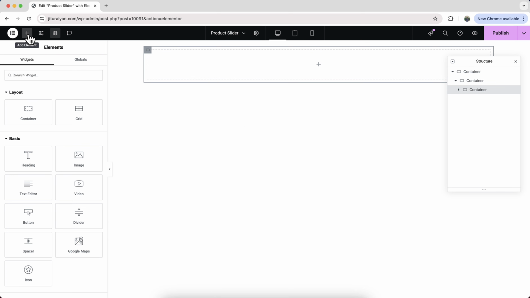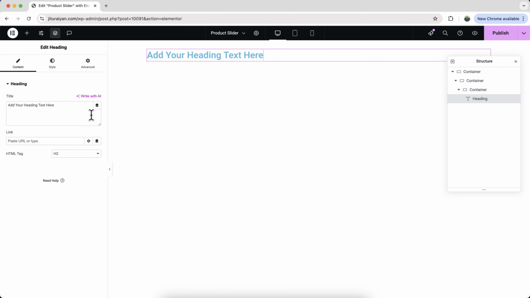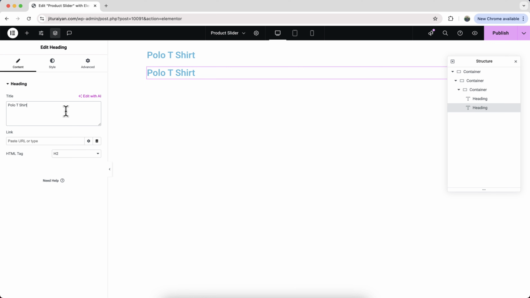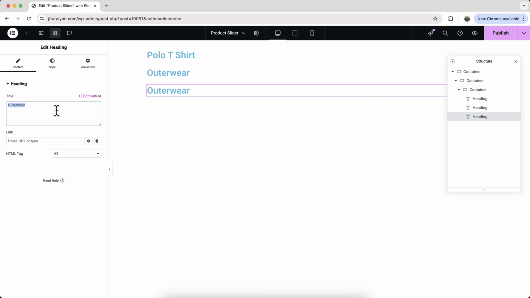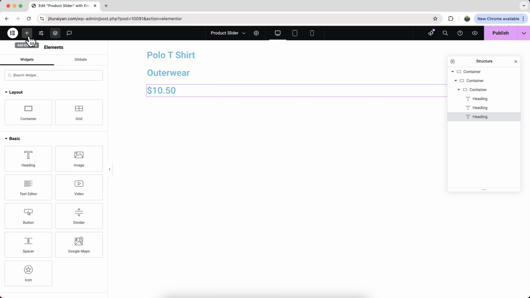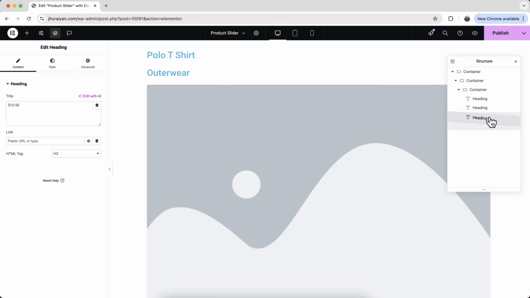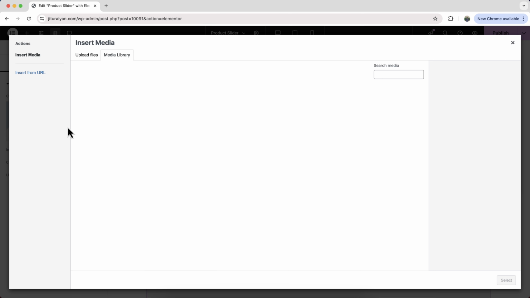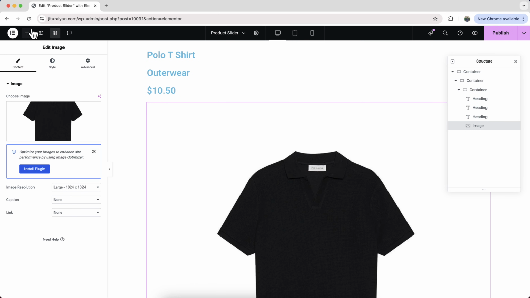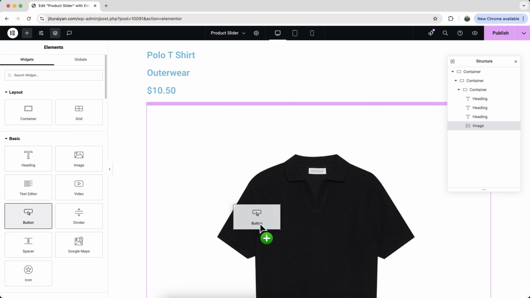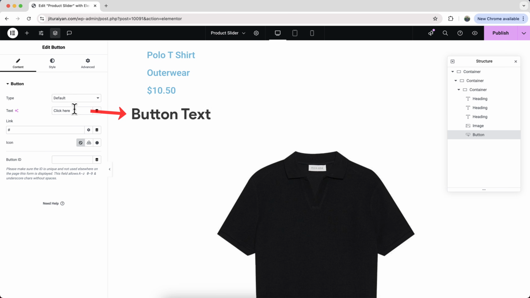Okay, now inside this, let's take a heading widget and let's make that our title. Then duplicate this and make it our category, and finally create another one, and this one will be our price. Then let's take an image widget and make sure it's inside this container. Upload the image. And lastly, add a button widget right after that. And put the button text and link.